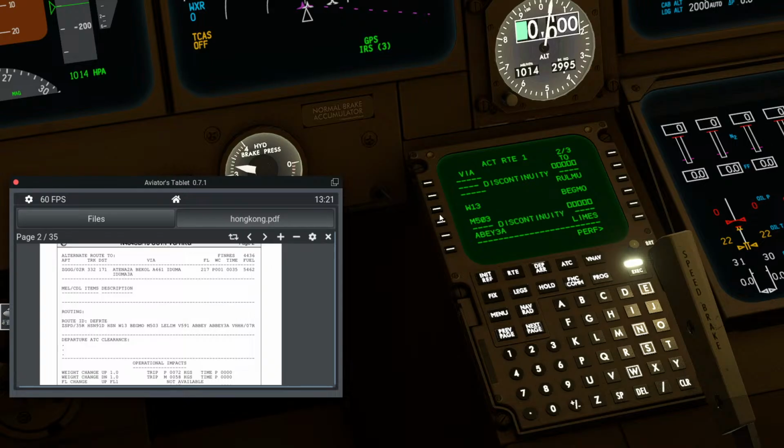Just reprogram in the arrival. Lelim, so there, I believe. Okay, something's definitely going wrong on this. V591. No, that won't get in. 591. Okay, I really don't know what's going on here. Can we delete that? Alright, thank God. Get rid of that. Let's try that one more time.